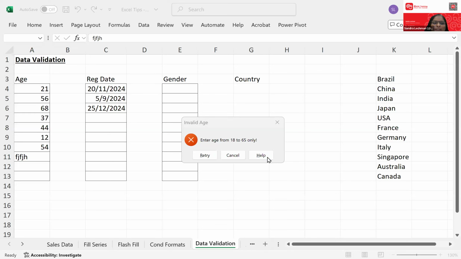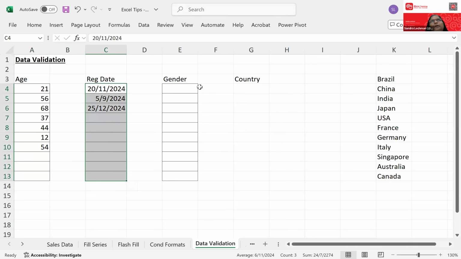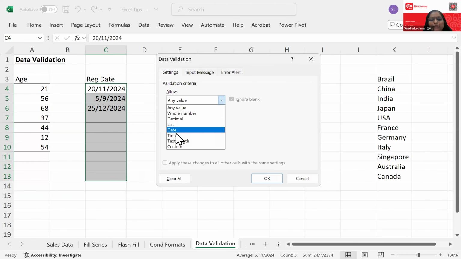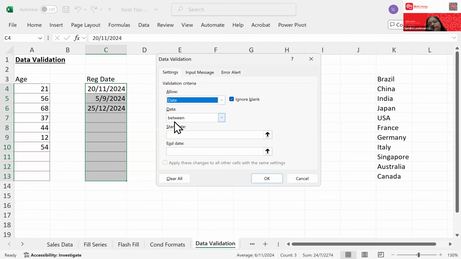Oh, sorry. Let's say for the date column, I don't want anyone to type any date in the future. So under data validation, in the settings, for allow, I choose date, so it can enter date only. I don't want anyone to enter any date in the future. So the date can be less than or equal to. You can enter a specific date. For example, these are all last year's records, so I can put 31st December 2024.